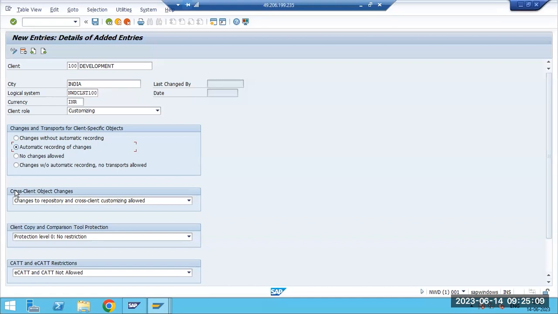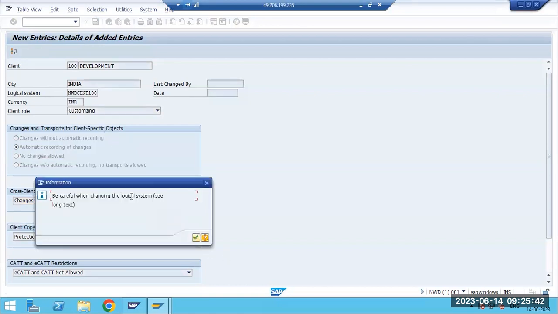In our system, two types of data are available: client specific data and cross client data. Client specific means only related to that particular client. Cross client means it is applicable for all the clients which are there in the system. That is called cross client. That is called the repository changes. So you want to allow the repository changes? Yes. Then you open the client for the changes, then save it. Be careful.